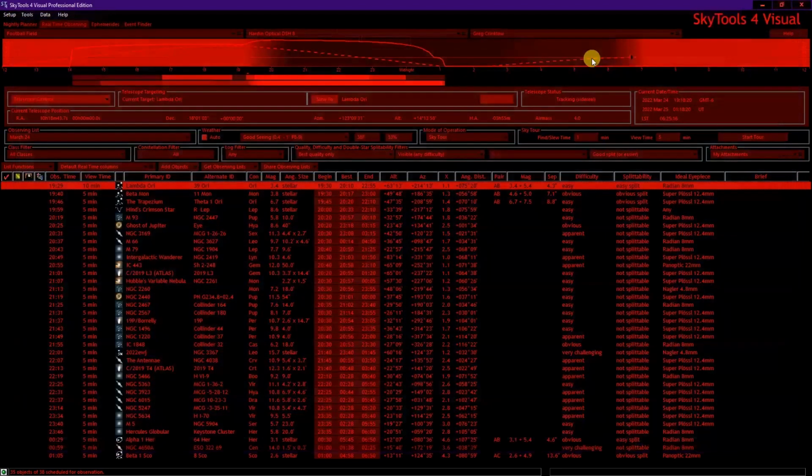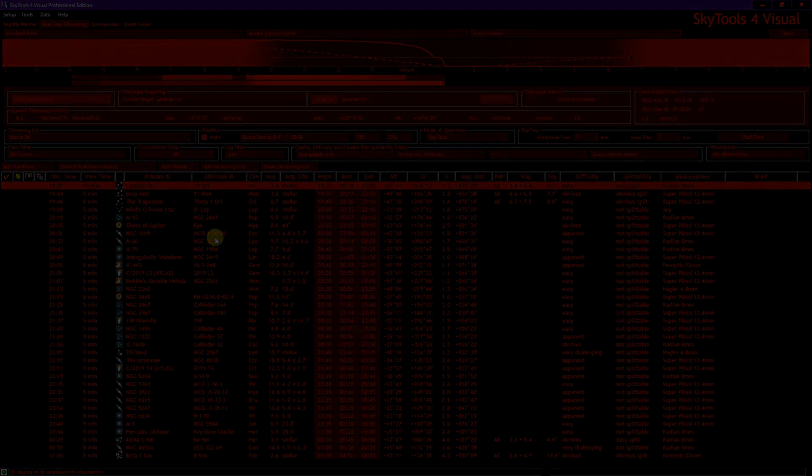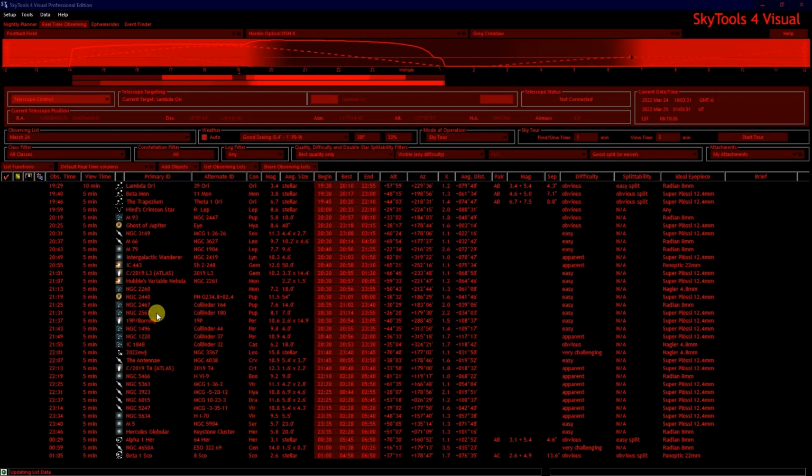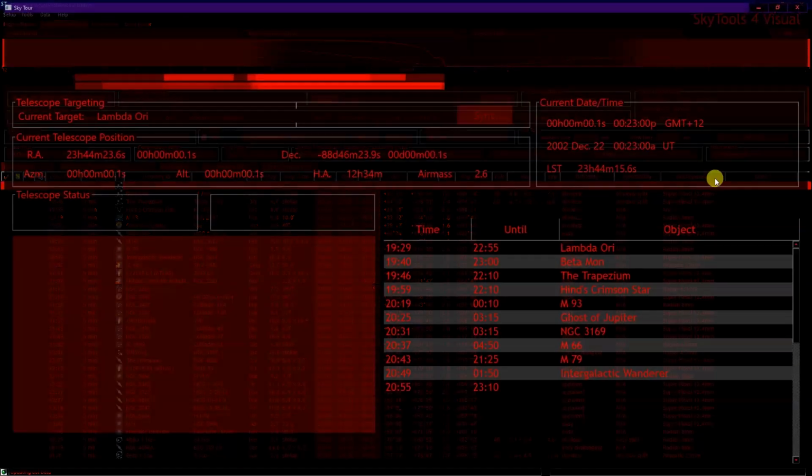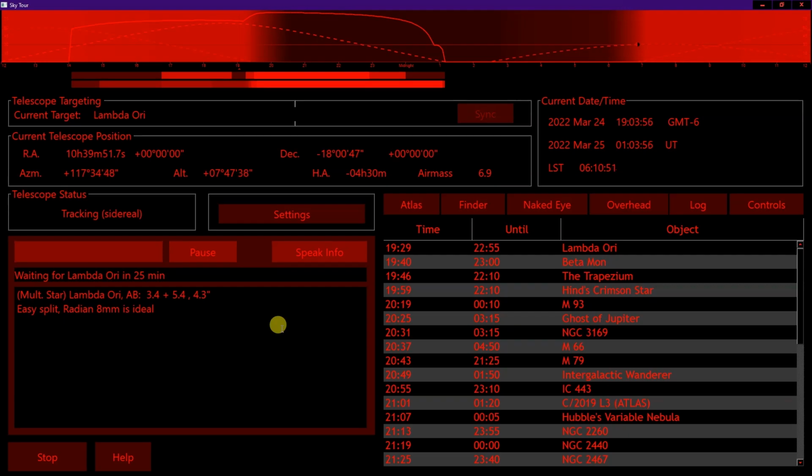Okay, the next step is to align my mount with the hand controller as soon as a few bright stars appear. All right, I'm back, and the mount is aligned. The next thing to do is to connect it to SkyTools. Telescope connected. All right, that seems to have worked okay. Here is the right ascension, declination, azimuth, altitude, and air mass for where the telescope is currently pointing. I'll start the sky tour now and wait for it to prompt me to slew to the first target, Lambda Ori. It tells me here how long I'll have to wait.